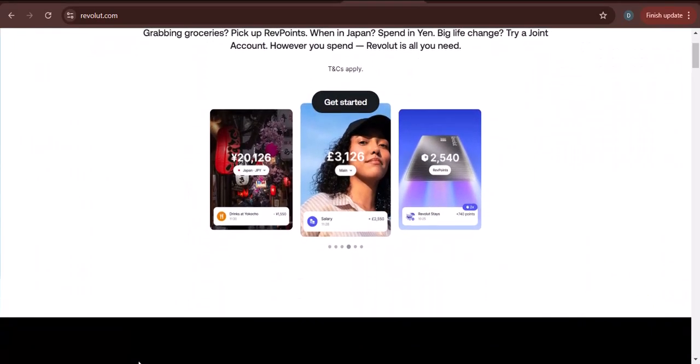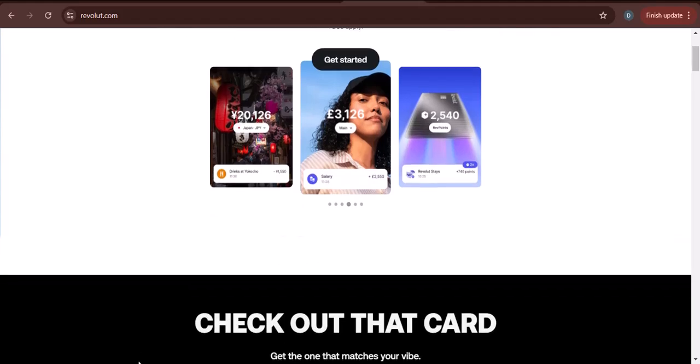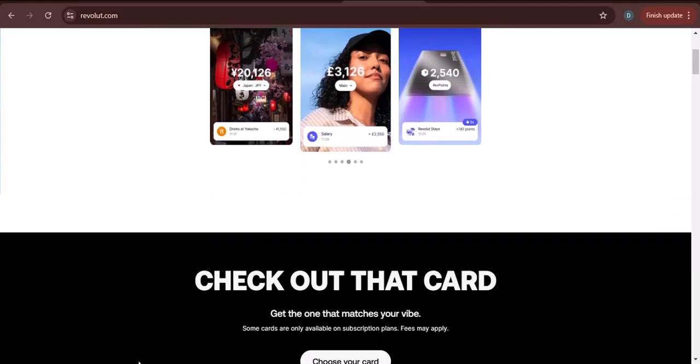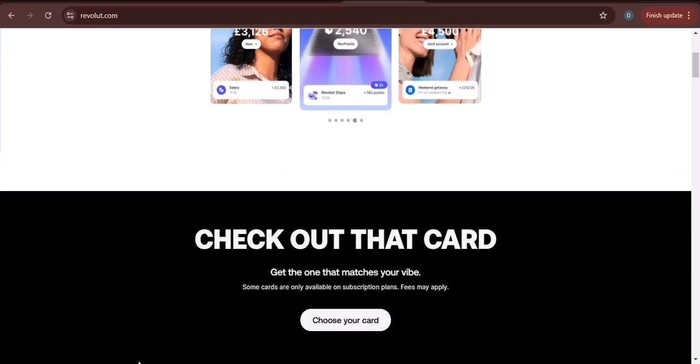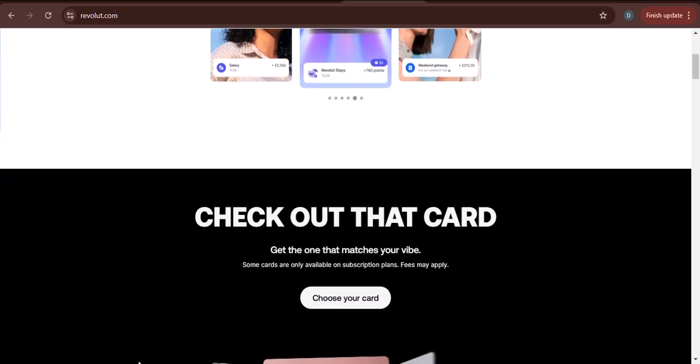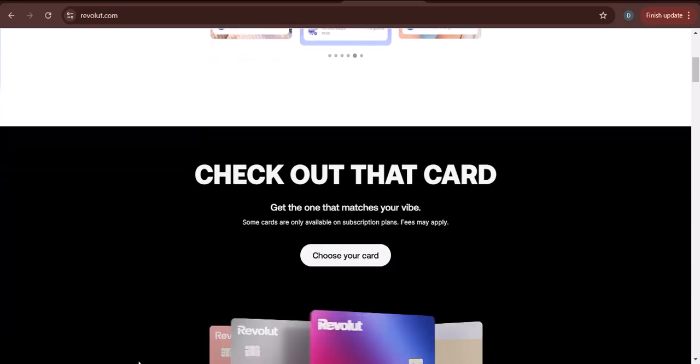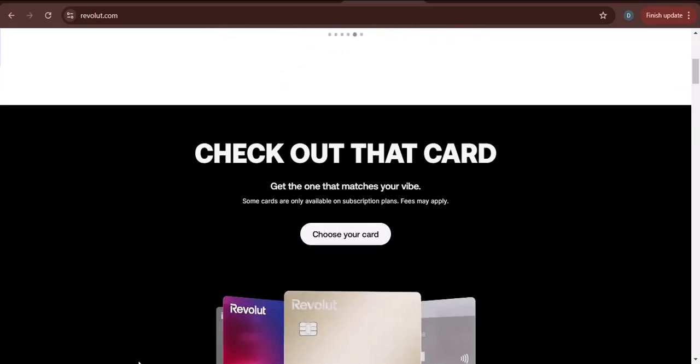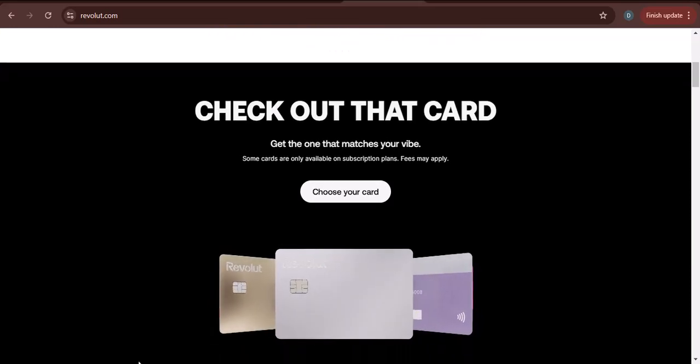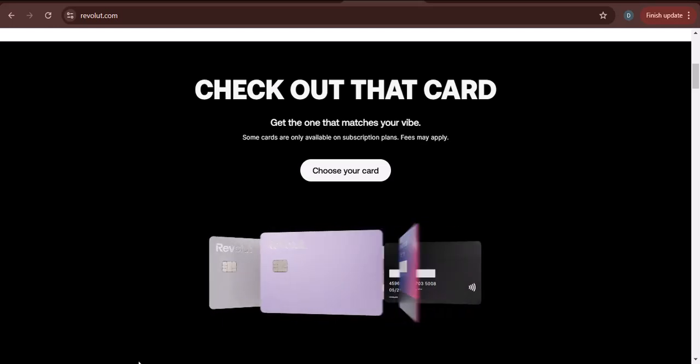Today, I'm going to be talking about where you can put money in Revolut. Revolut is a great app for managing your money. It's easy to use, and it offers a variety of features that can help you save money and reach your financial goals. In this video, I'm going to cover the following topics.